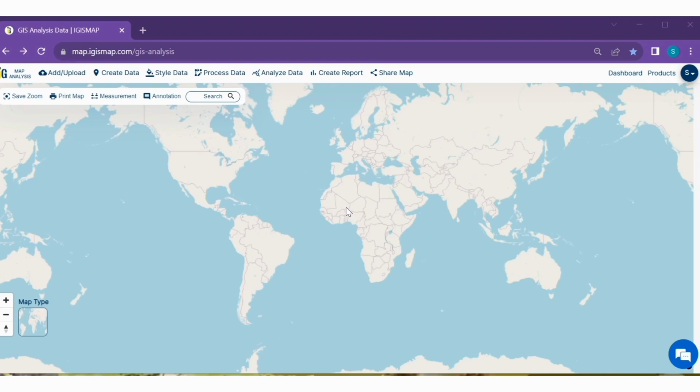Let's start. Before adding the data, you have to sign in with your IGISMap ID or sign up with your valid email ID. After signing in, this map canvas will open on your screen. You can see the IGISMap tools.